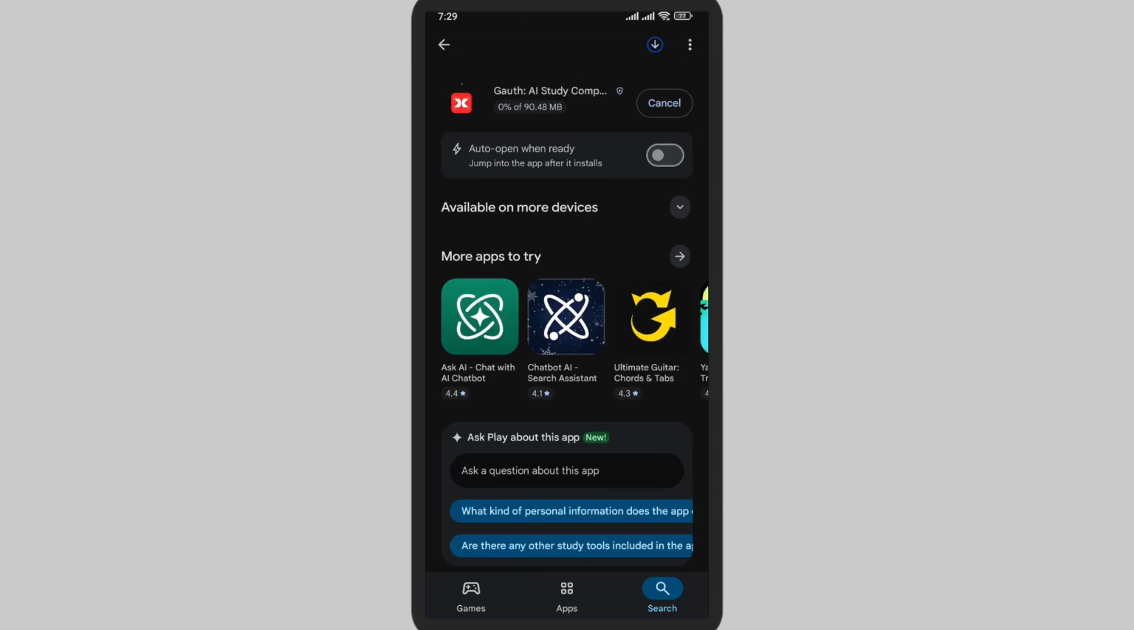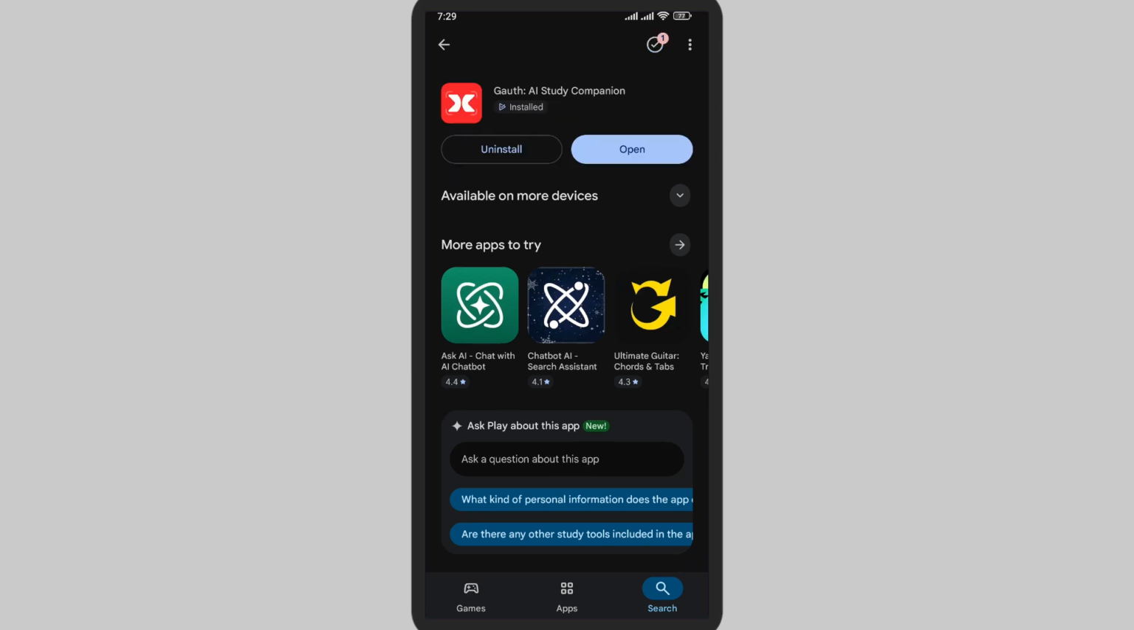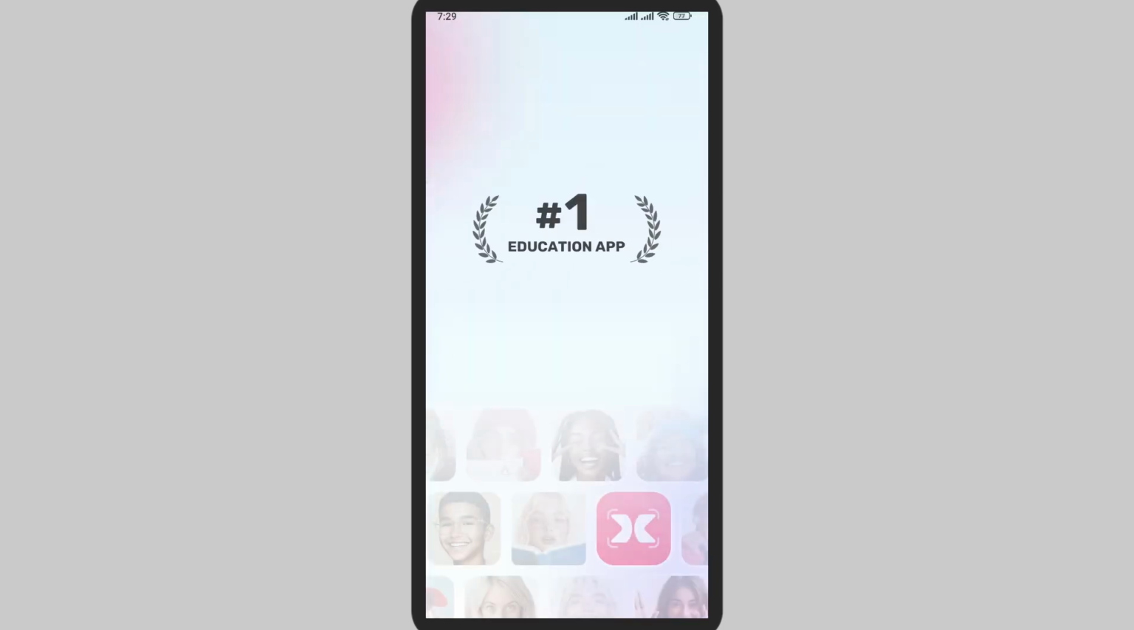So what is this app about? Basically, this is an AI tool. Here you can have different talks and chats, and here it is a great companion to study together. Now you can simply open it and start using the app.